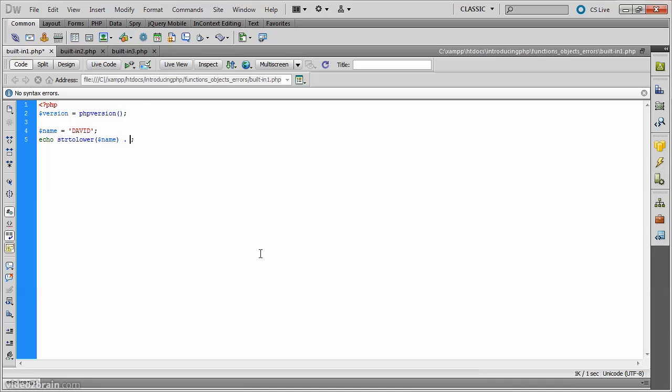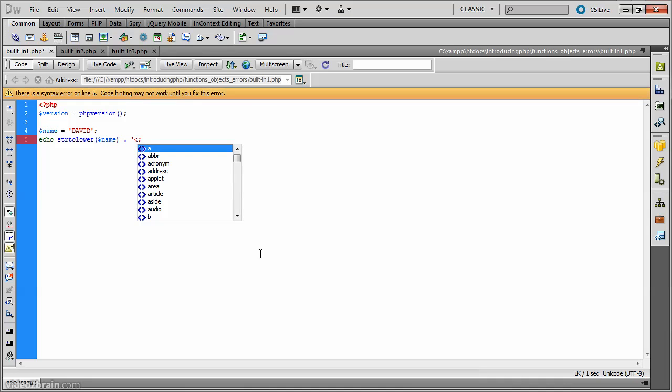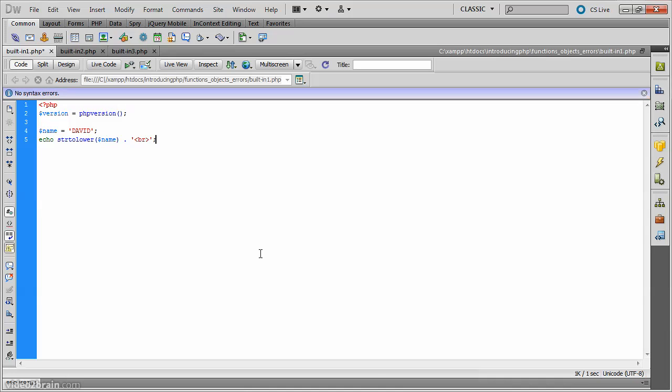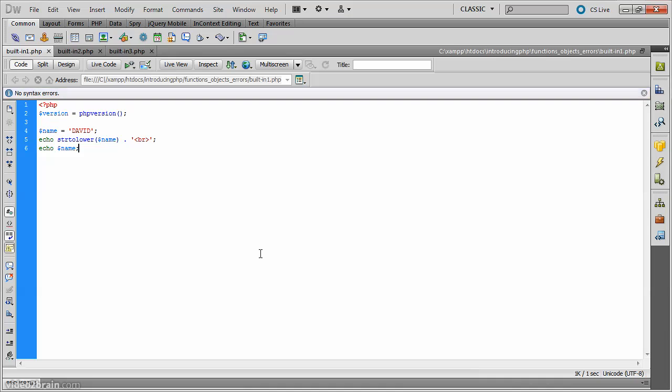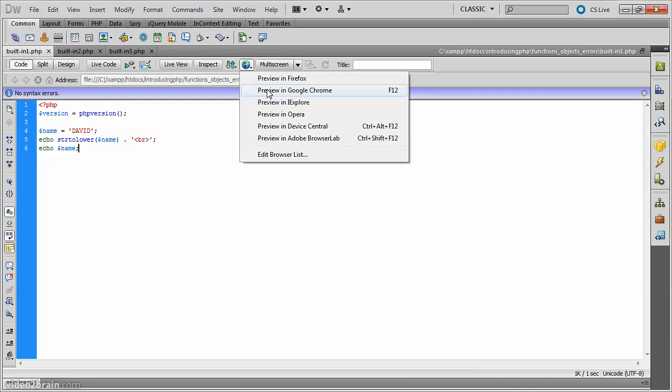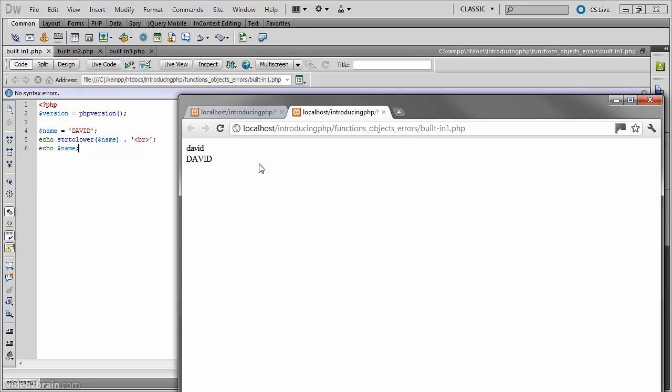Now, just before I display it, I'm going to add a br tag. And then I want to display $name again. Save that and load it into a browser. The first instance has been converted to lowercase, but when I display $name again, it's still uppercase.